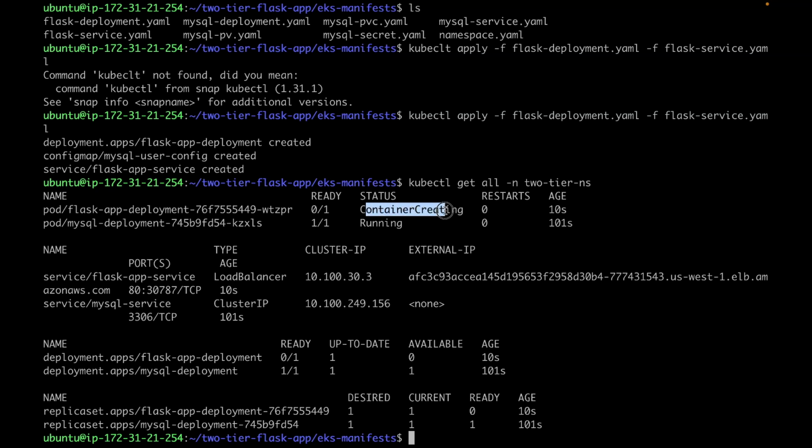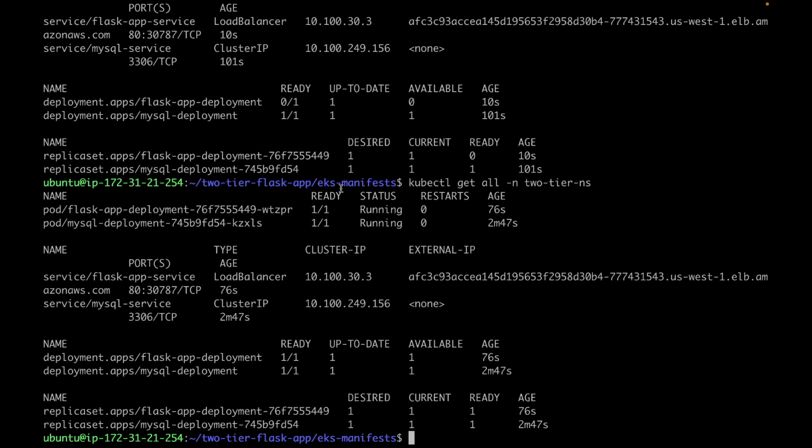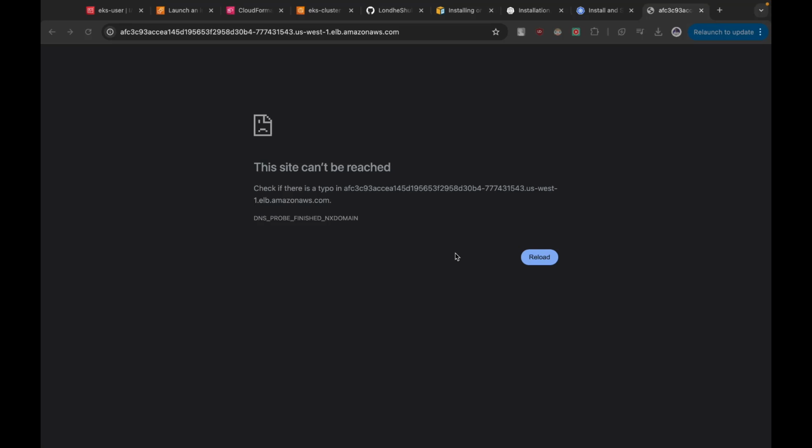The status right now is container creating. That's why it is taking the time, right? Let me run that command once again so that we are all on the same page. Now it is showing that both the containers are up and running, and I think when we refresh it, the application should load over here.